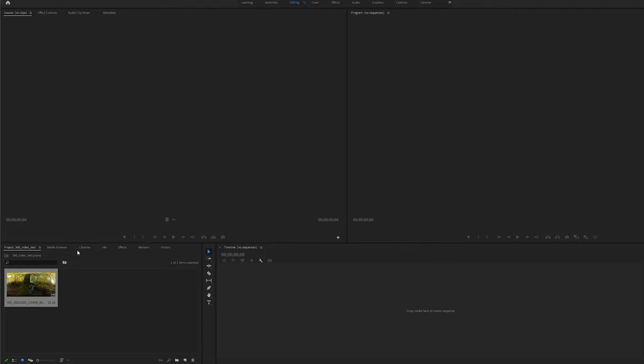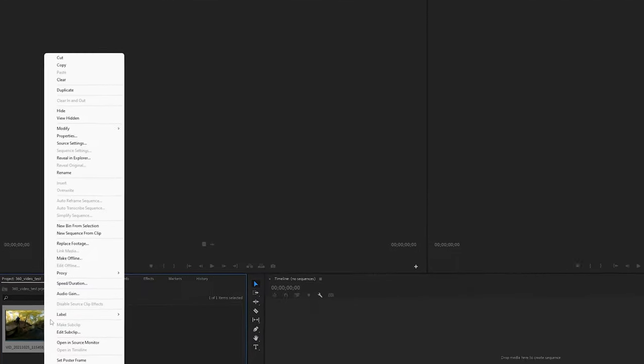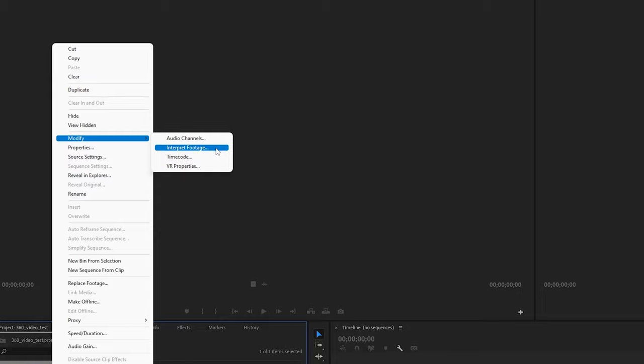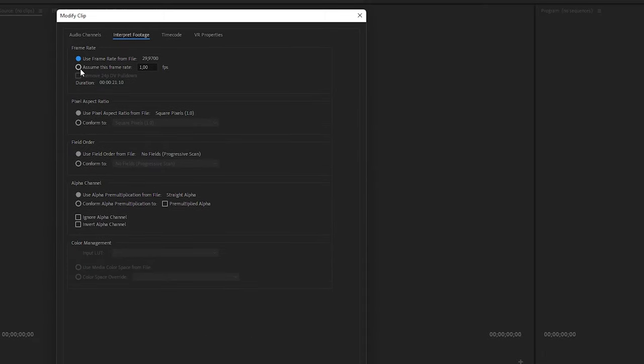To change the imported footage to 24 fps, you just have to right-click on the file. Then click on Modify, Interpret Footage. There you activate the option Assume this frame rate and enter 24 fps.